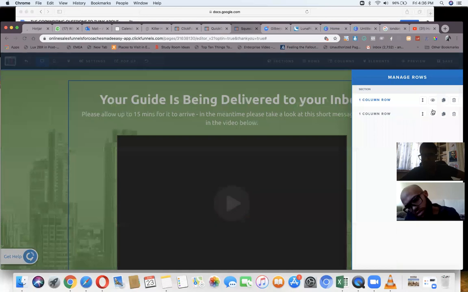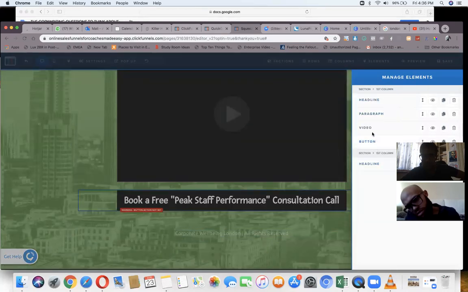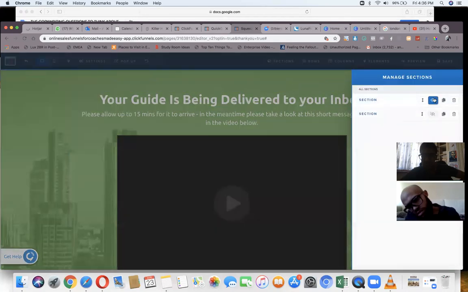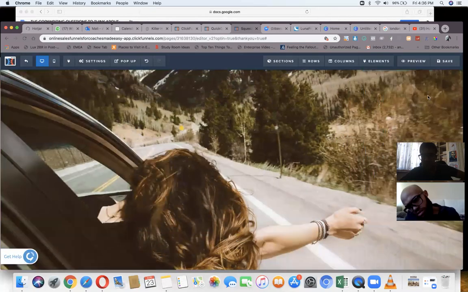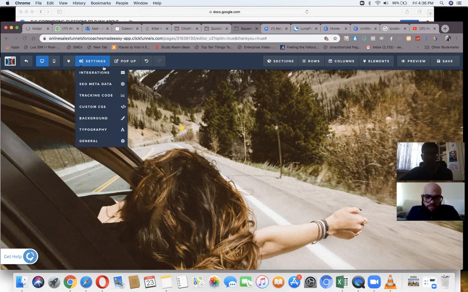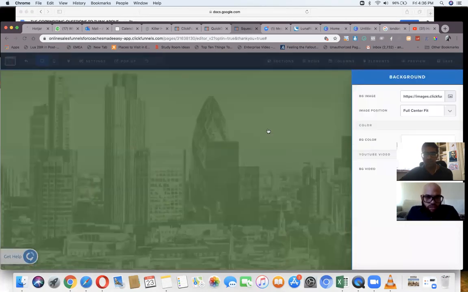Let's see. It's not showing in here like it's anything. Video? How about headline? Okay, now what do I do here? Ah, okay, fine. It's the background of the actual page. That's what it was. So what I really want to do is change the background of the page to be that London picture. Yeah, that works.